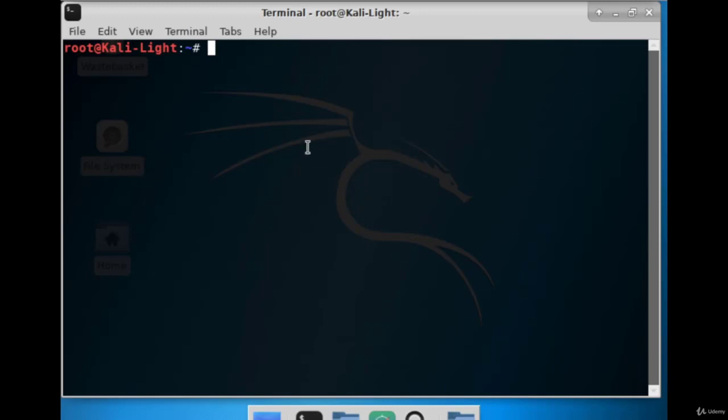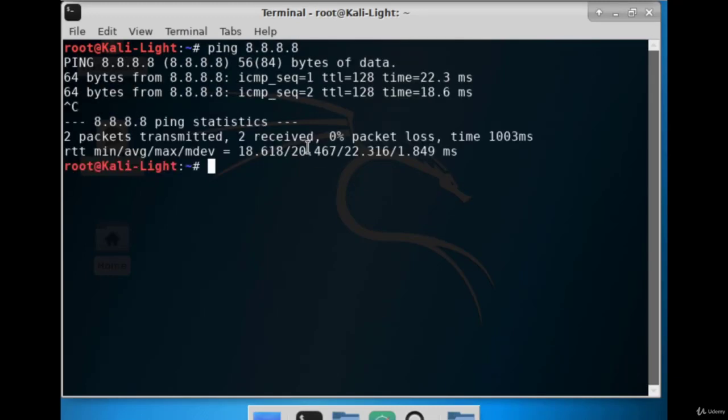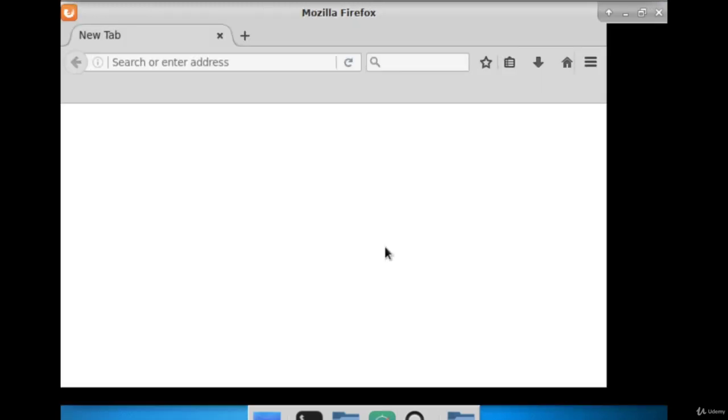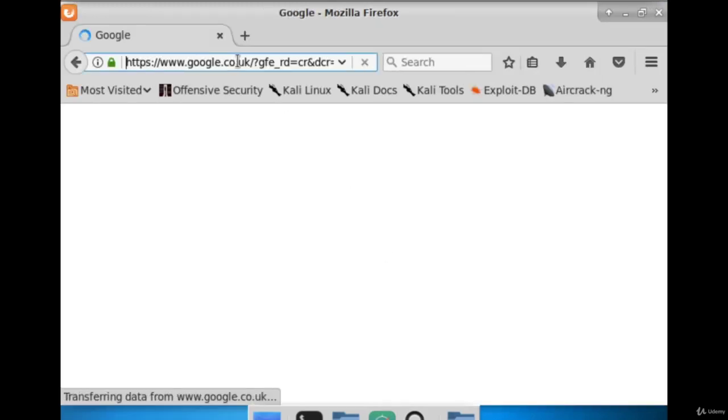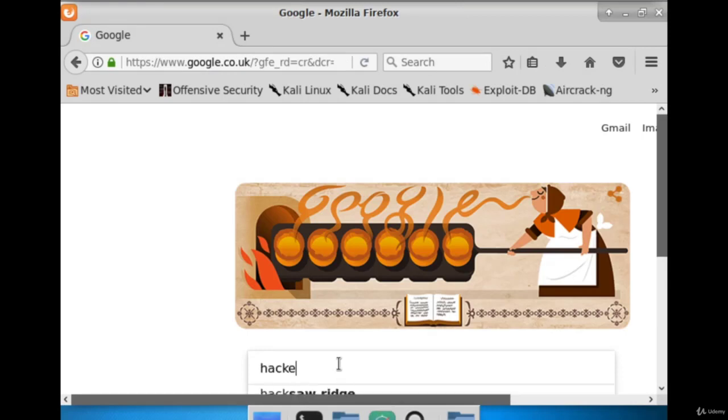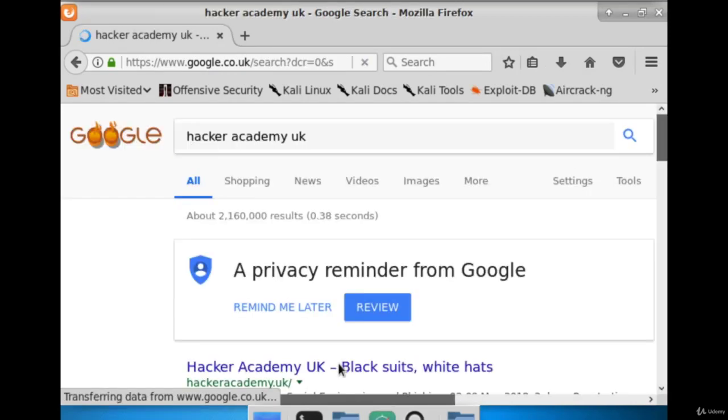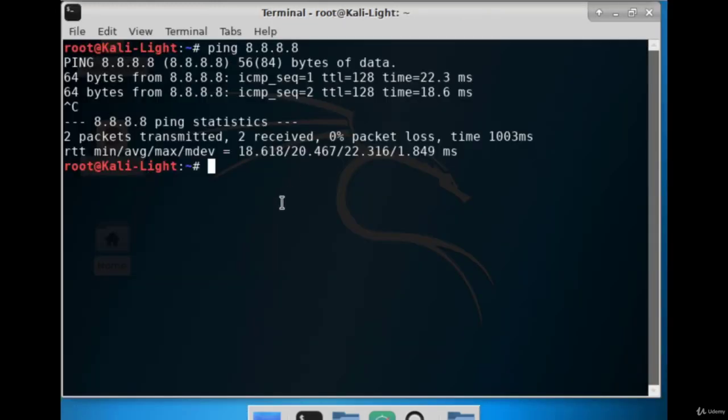Open a terminal screen, ping Google DNS, and finally we got the result. We received the packets, no packet loss, and we have internet connection now. So just to double check, I open the web browser and visit any website on the internet. What about the local area network?